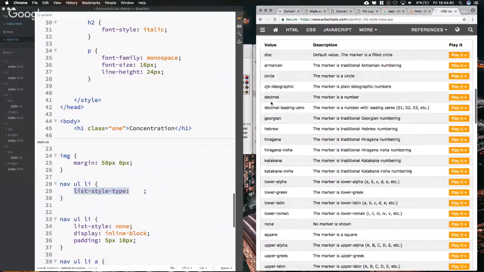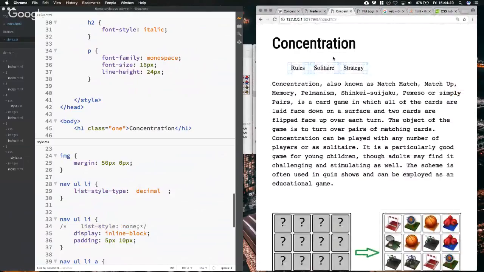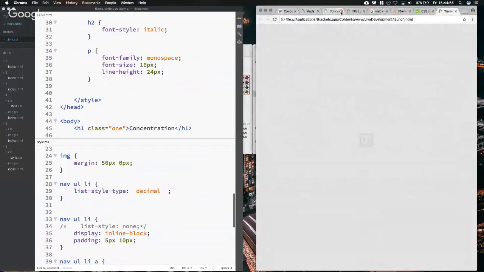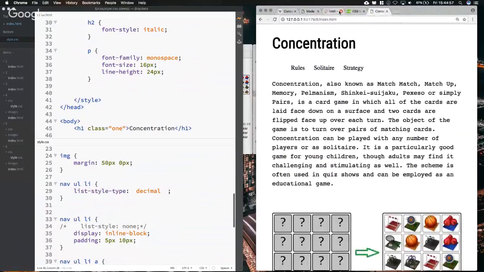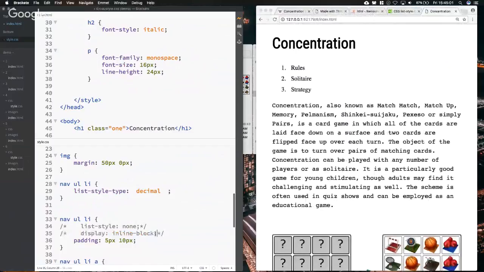Now, here's a good one. What if I use the word decimal here? So I'm going to go and just type in decimal. I'm going to comment the one up below. Go back to my website. I don't even know if this is the one that's loaded. Let's just see. So let's look at this.